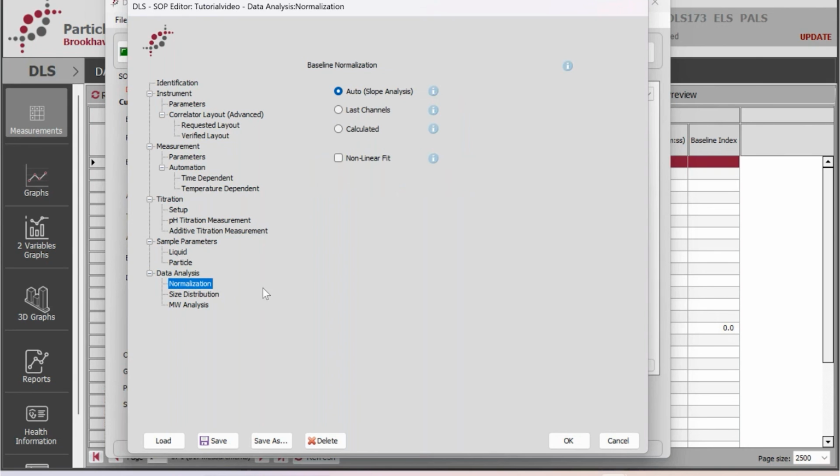The last main category in our menu tree here is data analysis. In this menu, there are submenus for normalization, size distribution, and molecular weight analysis. In the normalization submenu, there are options for baseline normalization. Selecting an option is necessary in order to calculate particle size. These options include auto slope analysis, last channels, and calculated. Auto slope analysis is the default method and is used for most samples. In some cases, you may wish to choose fewer channels to calculate it. Refer to the manual for a comparison of these methods.